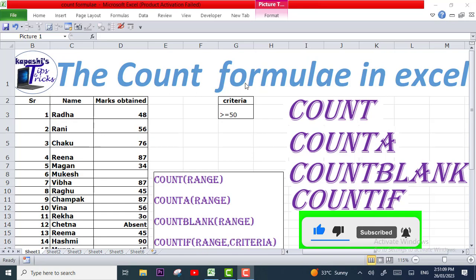Today we will learn about the count formula in Excel. So basically the count formula consists of four formulas: count, count A, count blank and count if. Now we'll learn about the uses of these four formulas.